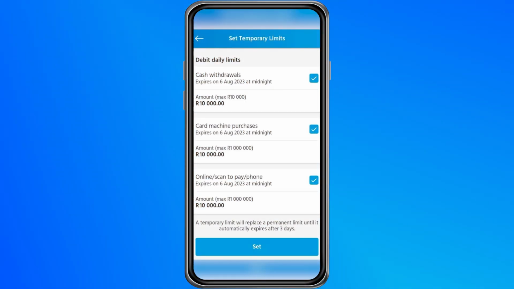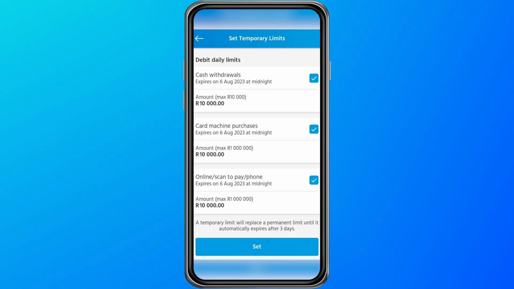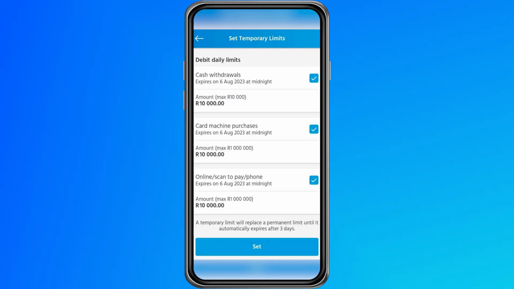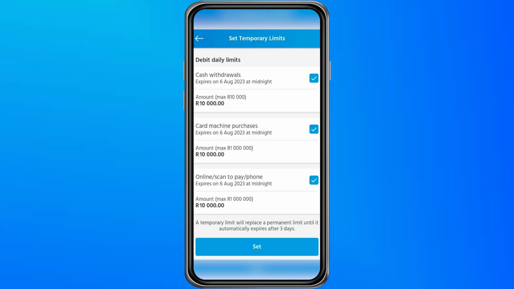Next, you will see the different types of transactions. These include cash withdrawals, card machine purchases, and online or scan to pay. Choose the type of transaction you want to change the limit for.